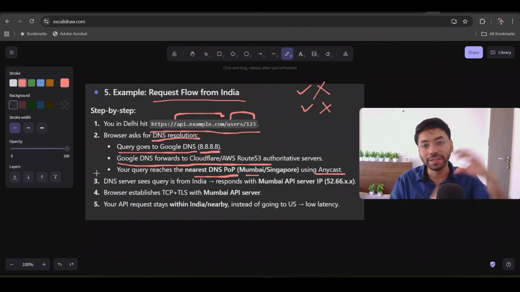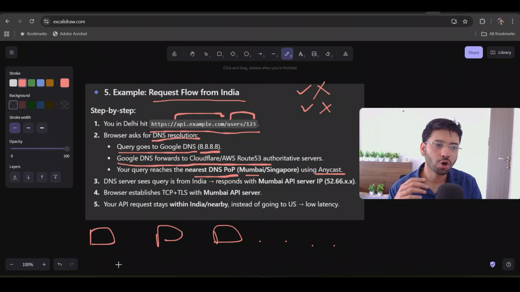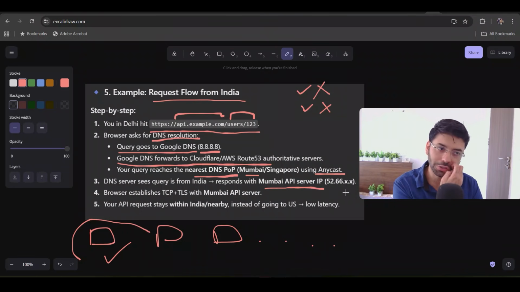Now once it is with the DNS, the responsibility of DNS is that it returns you the IP address of the nearest server available of that particular host that we hit, like api.example.com. It may have many servers, one in India, one in Europe, one in US, and many others, right? So the work of DNS would be to return the IP address of the nearest one. So what it will do is return you the Mumbai API server, say 52.66.x.x.